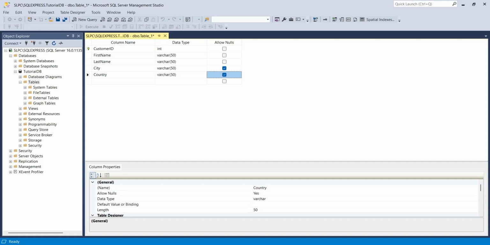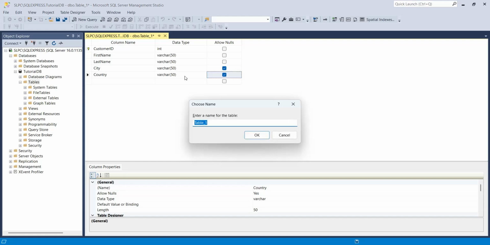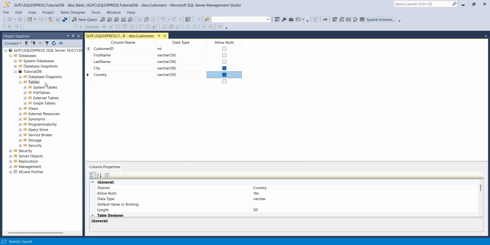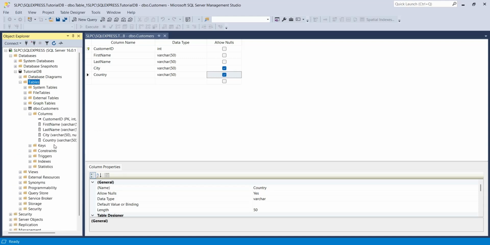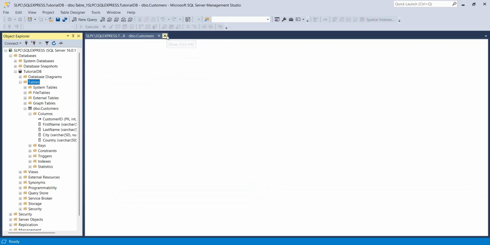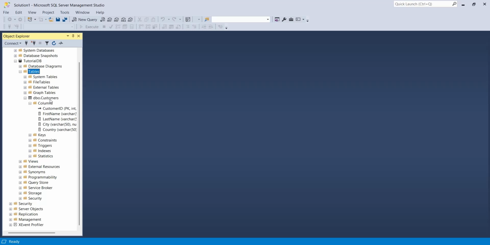Now we can press the Ctrl S button and save this table. Let's call this table customers and press OK. Refresh the tables folder, and now you can see the table along with its all columns, and you can now close this table designer. This is how we design a table using the table designer.